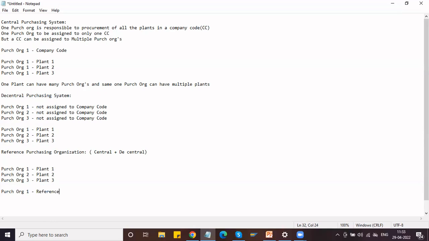You can go and talk with the president. Then the president will talk to the management, like the owner of the apartment building. So this is how it happens in the SAP system as well. So I will take this as a reference purchasing organization. So now what we need to do is we need to assign this purchasing organization 1.